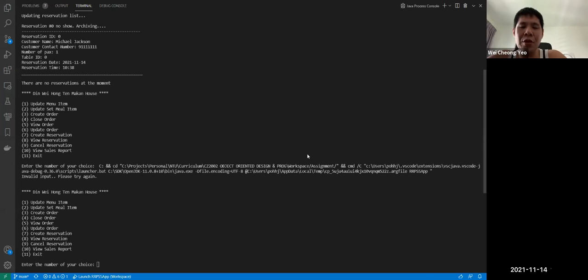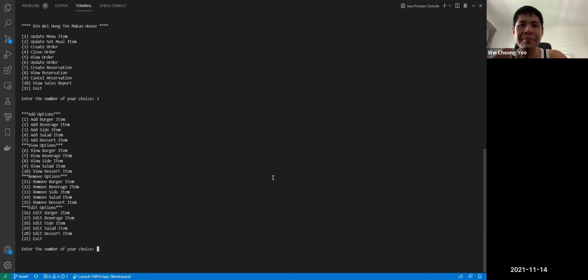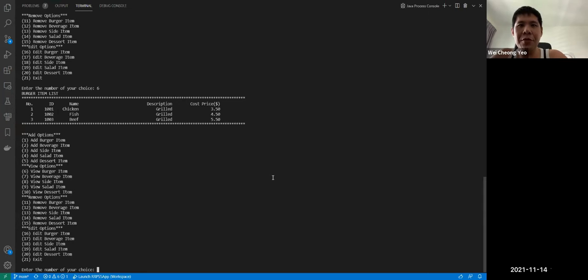So for a start, I am John, who is the restaurant manager, and who manages the restaurant items. Before he opens the restaurant, he wants to know what the current burger items available in the restaurant are. So he will go to update menu item and view the current burger list. Yeah, so this is the current burger that is available in the restaurant.